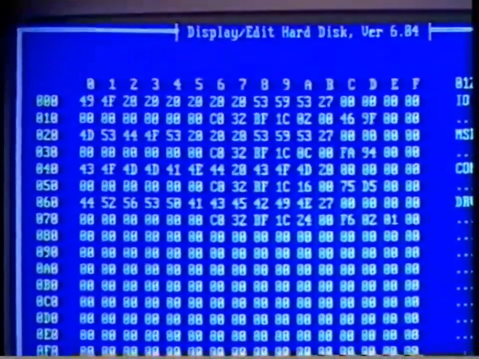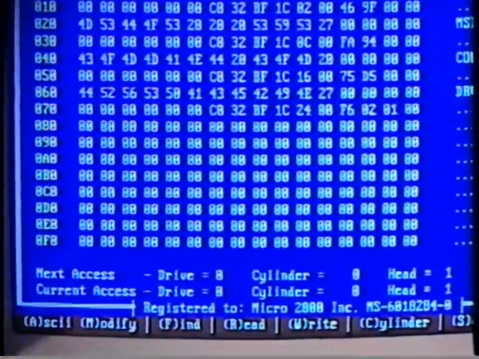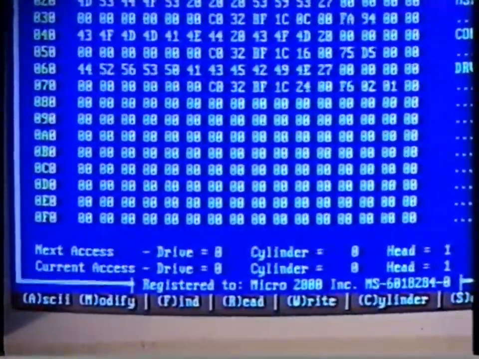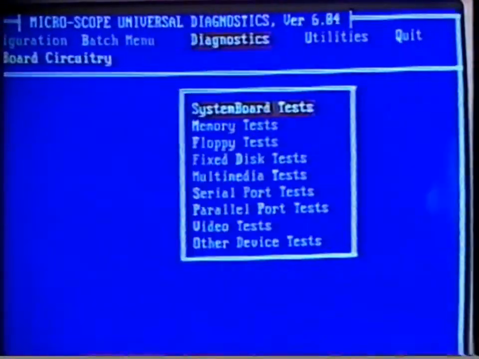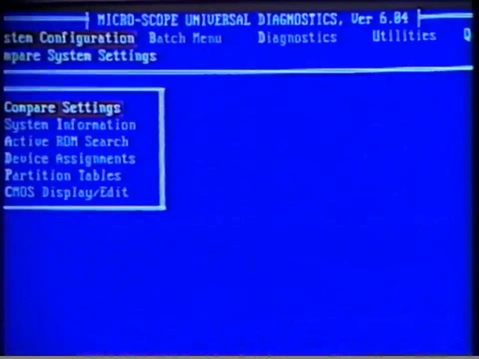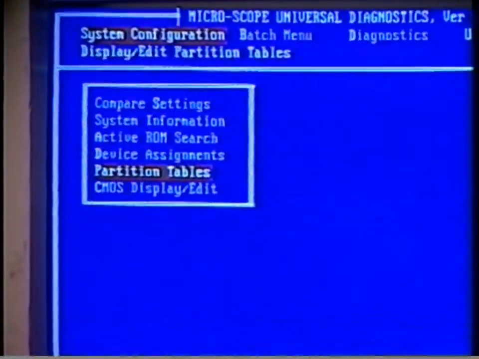So let's go ahead and reset some of the values to what they should be in the partition. We hit escape. We go back over to the system configuration menu. We go down to partition tables. Press enter.